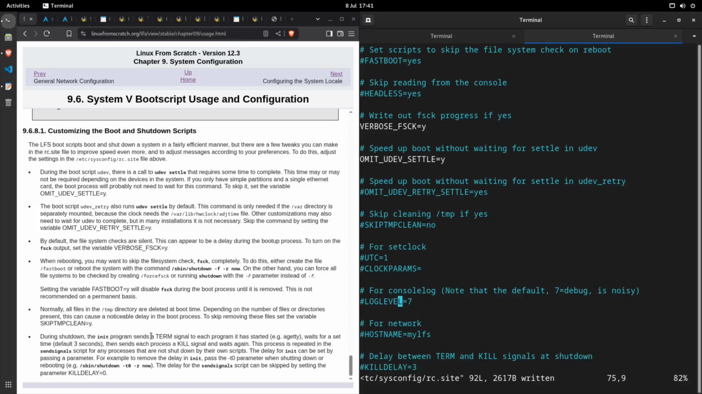During shutdown, the init program sends a TERM signal to each program it has started, e.g. a getty. Now, I've heard of that before, and I didn't know what people were talking about. So this is what this does. It waits for a set time, default 3 seconds, and sends each process a kill signal, waits again. This process is repeated in the sendsigs script for any process not shut down by their own scripts. The delay for init can be set by passing a parameter. For example, to remove the delay in init, pass the -t0 parameter when shutting down or rebooting. The delay for the sendsigs script can be skipped by setting the parameter KILL_DELAY to 0.